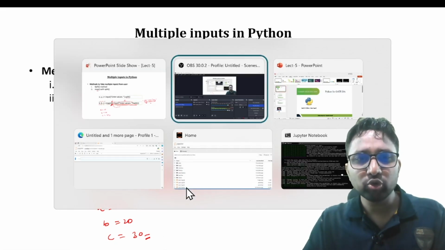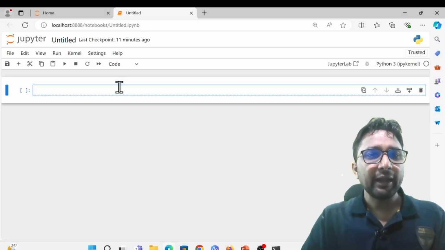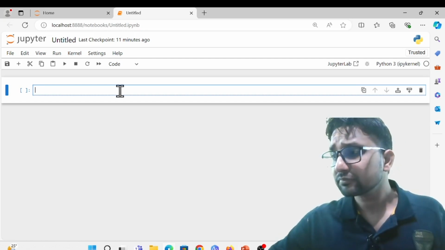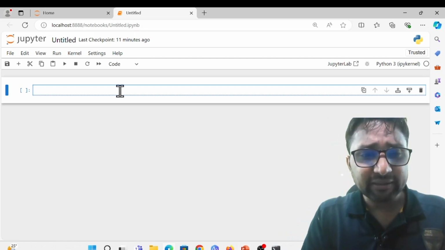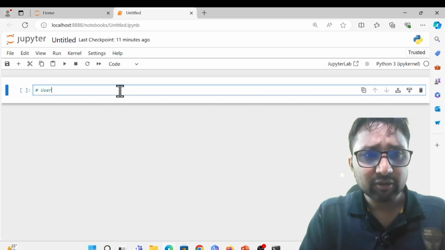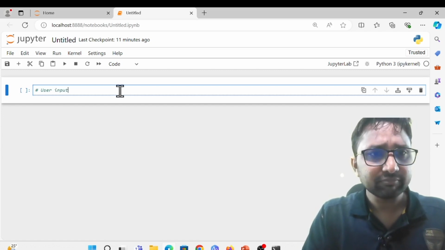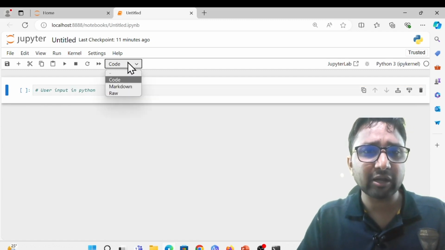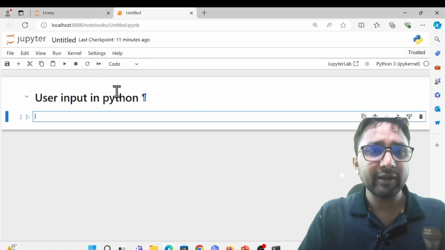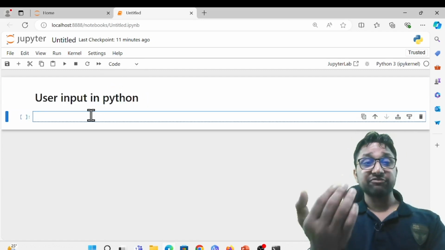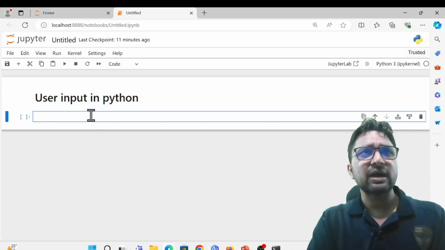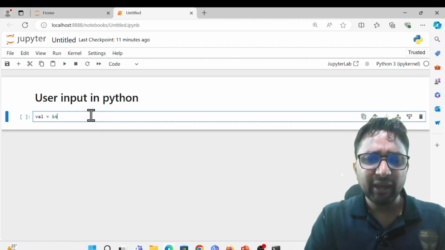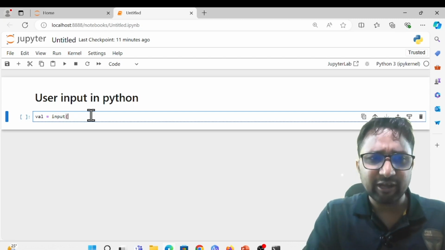So I'm going to the Jupyter notebook, and let's do the same thing over here. Let me make the heading first: User input in Python. Let me make this a markdown heading, and let's write a statement to receive the user input. Maybe by using the input function we can receive the value.